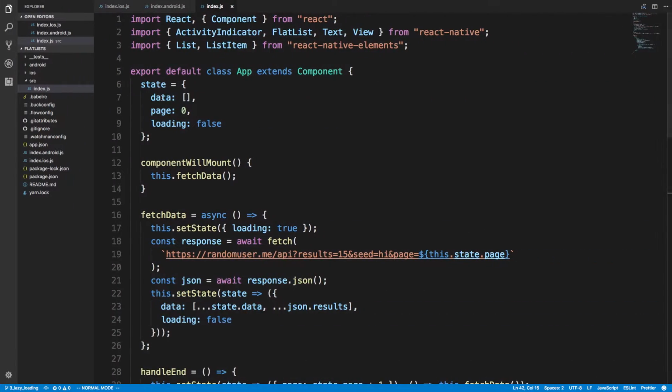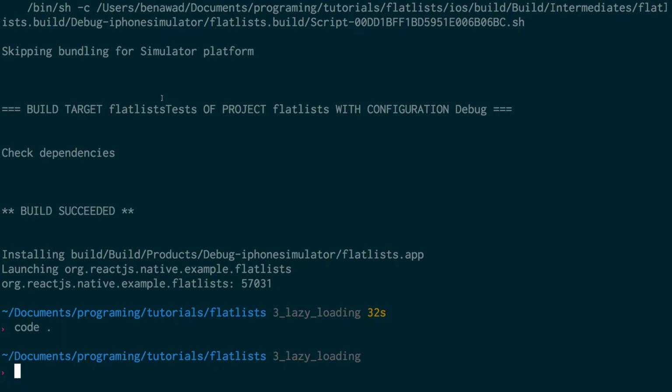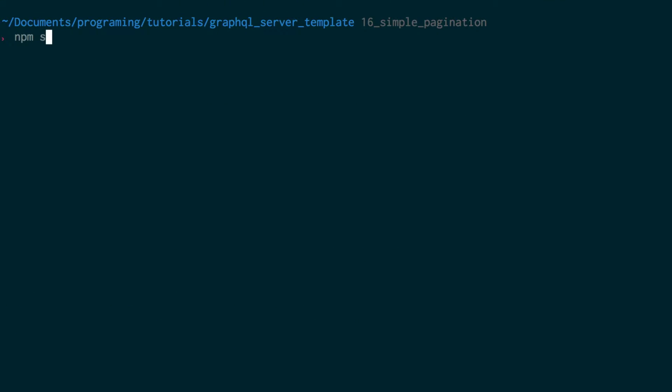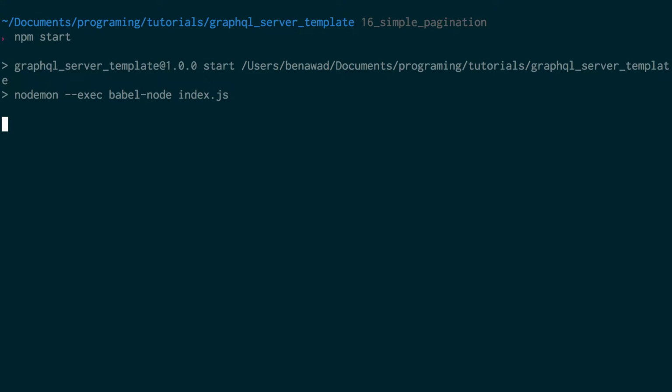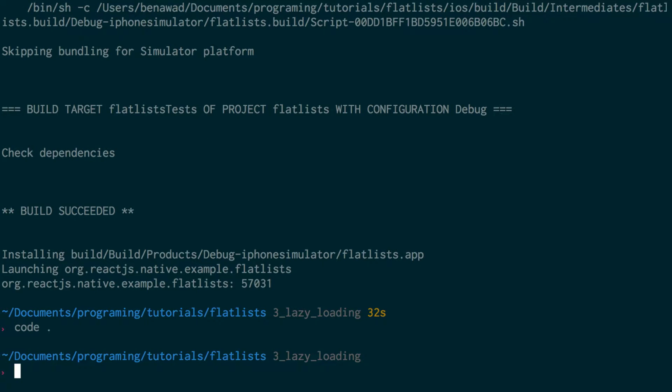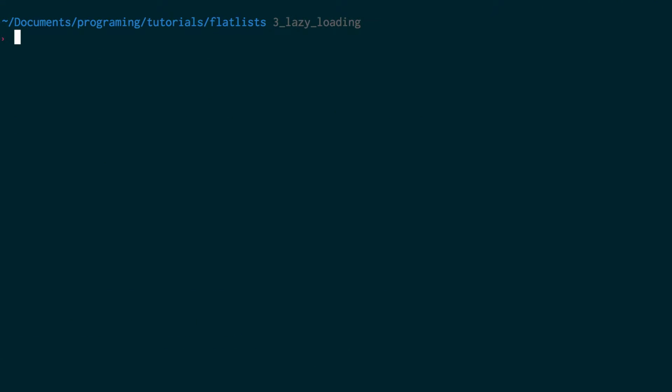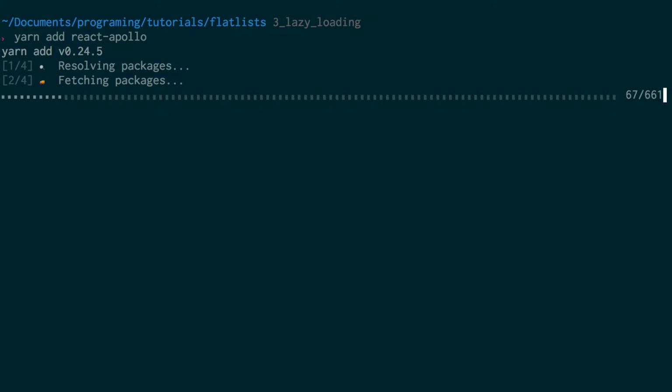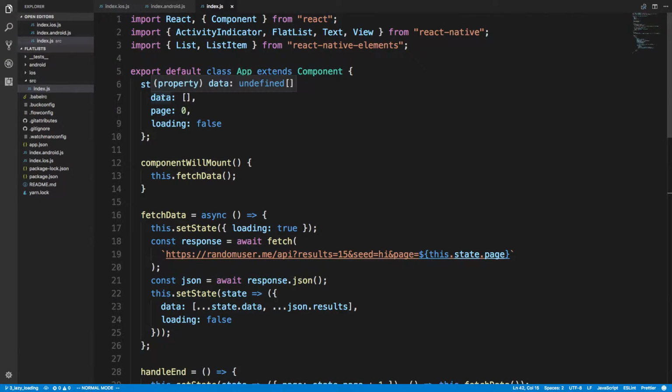So I'm just going to hop over here to terminal real quick. And first, I'm going to start up my GraphQL server with npm start. I already have my React Native application up and running, but what I do want to do is go ahead and do yarn add react-apollo. This is a library we're going to be using to make GraphQL requests from React Native.